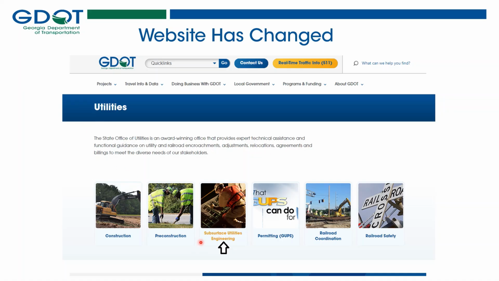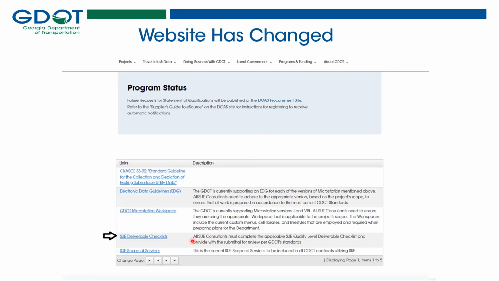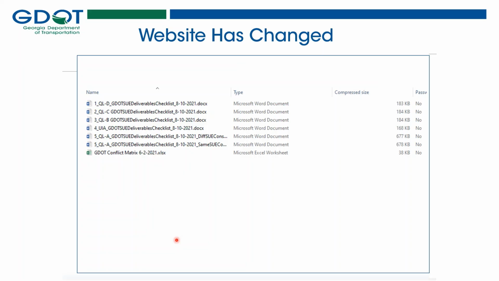Next, you would need to select Subsurface Utilities Engineering, then select SUE Deliverables Checklist. This will allow you the opportunity to download all applicable files to your local drive.